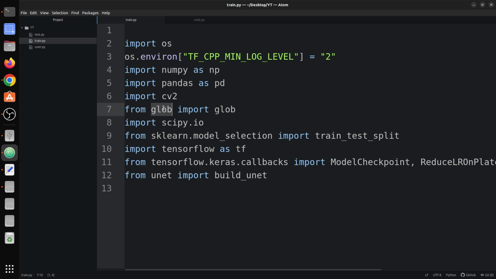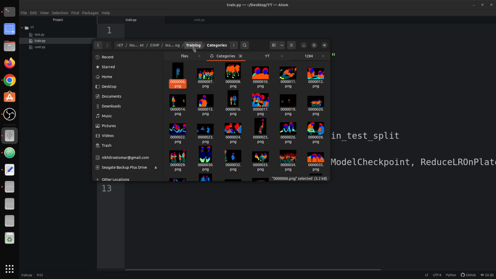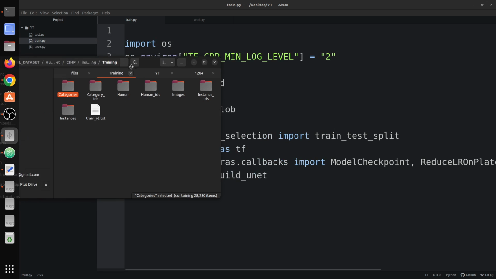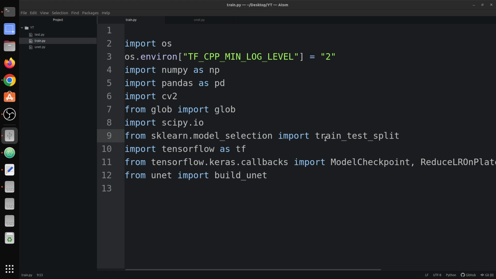Then we have glob. To get all the file paths, that is image paths and mask paths, we're going to use glob. Then we have scipy. We're going to use it at some place, I'll tell you. Then we have train test split, because in this video we're going to use the training data set. If you see the data set, it has training, validation and testing, but we're going to use the training part and split it into training, validation and testing. So that is why we need train test split.